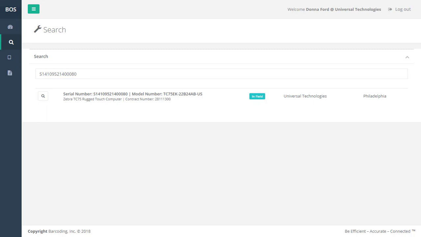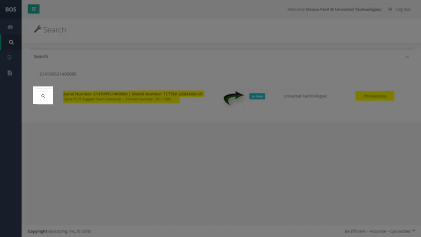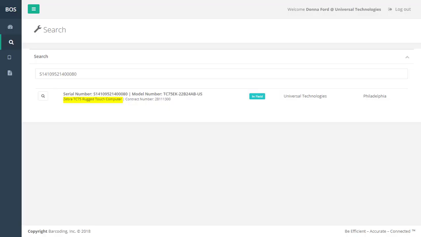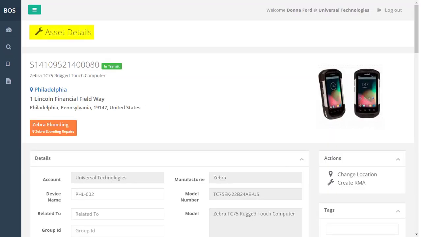Once located, you can instantly see not only the serial number, but the model number, description, contract number if applicable, along with the status of the asset and its location. To view the details of this asset, click on the magnifying icon found to the far left. This will launch the Asset Details screen, which contains all of the information about this particular asset. Use the scroll bar on the right to advance through the screen.